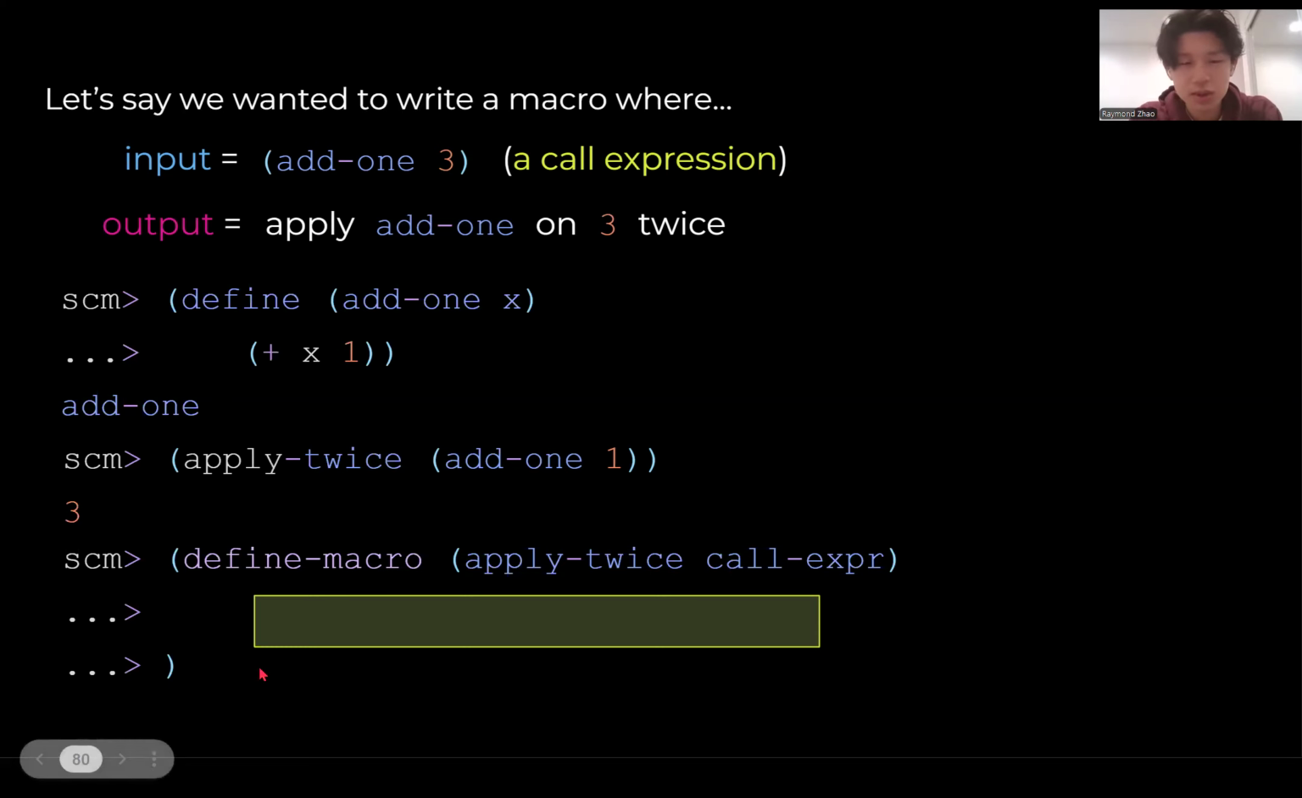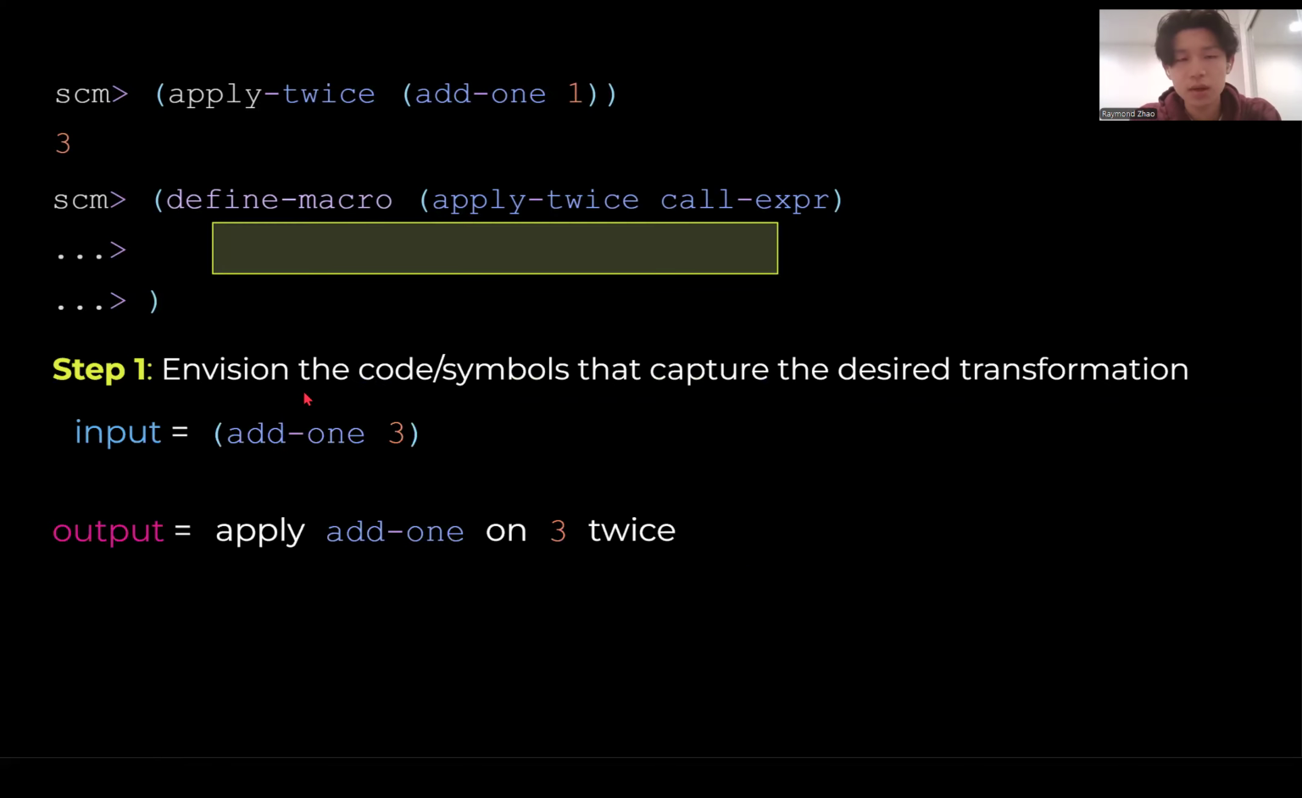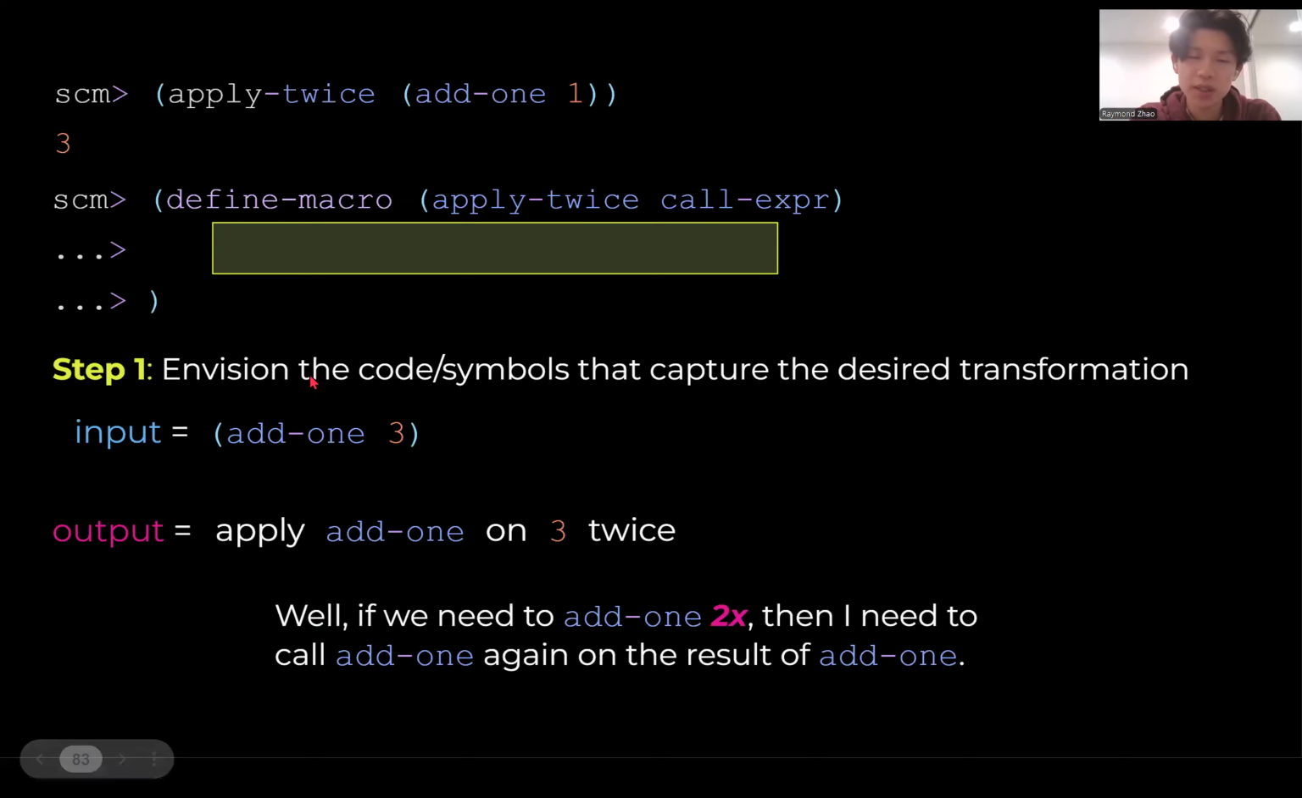So what is the macro? What is the code that we have to write? Okay, let's go through our steps. All right. So we have to envision the transformation that we want to make to our code, right? So if our input is add one, polygon three, then the output that I want is add one of three, right? I want to nest add one within itself.